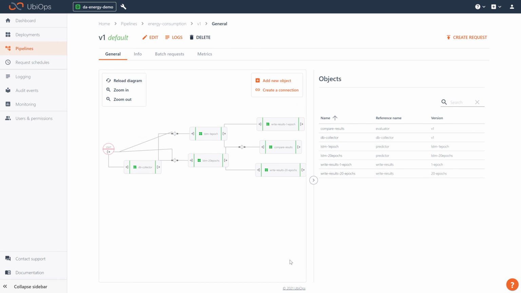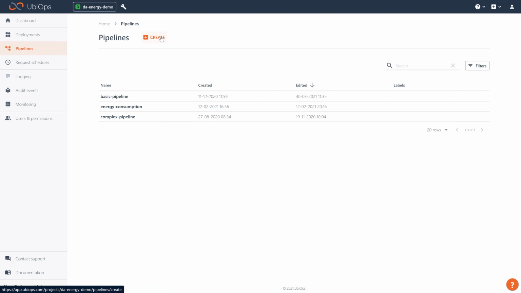pipeline. Here, for instance, we have a more A/B testing pipeline where two models are run in parallel and they both get the same input data, and then afterwards they are compared. But I need a much more basic pipeline. So let me walk you through how I would make one in UbiOps.